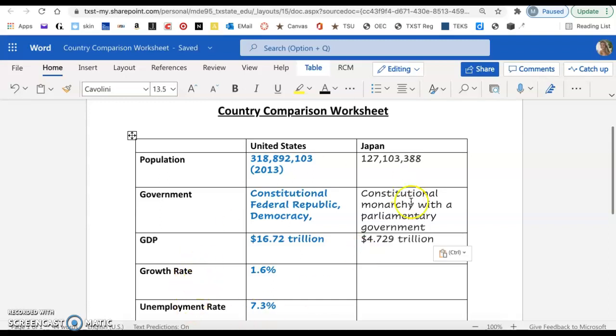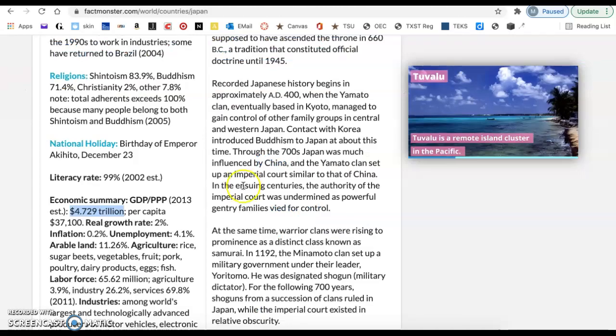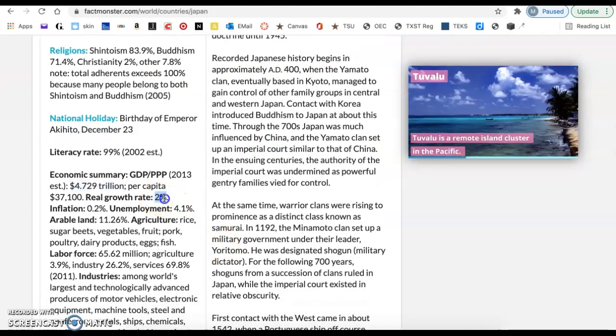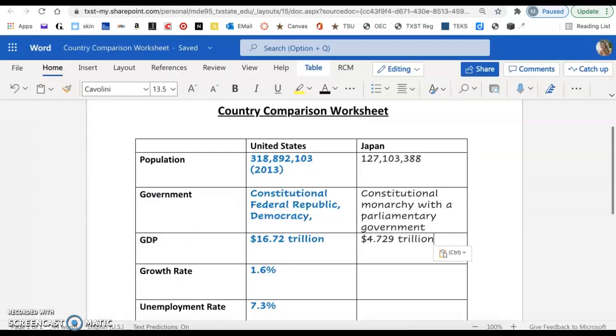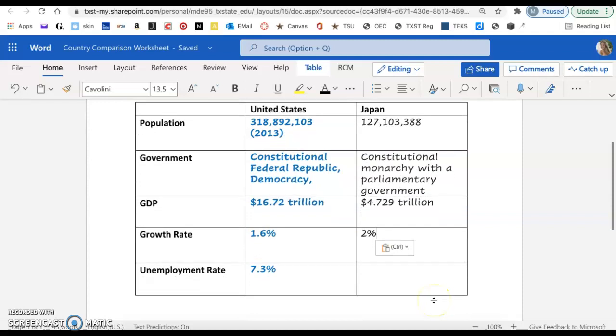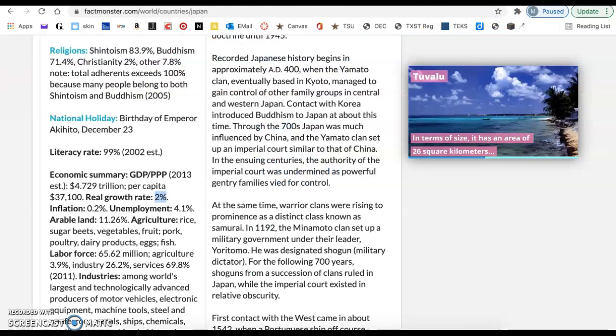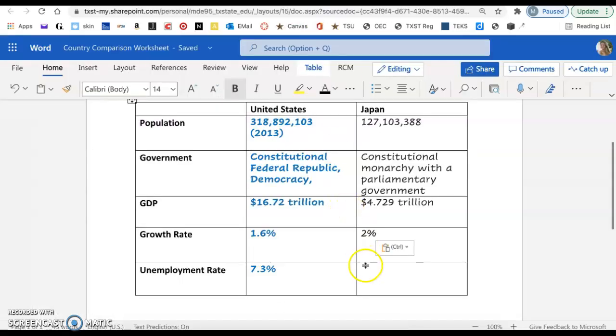Next, I'll be doing the growth rate. So back I go to FactMonster. Collecting data is fun, and it's going to give you lots of research for your final presentation to make your final decision. Finally, we're going to look at the unemployment rate. The unemployment rate is 4.1% in Japan. All right, and there it is.